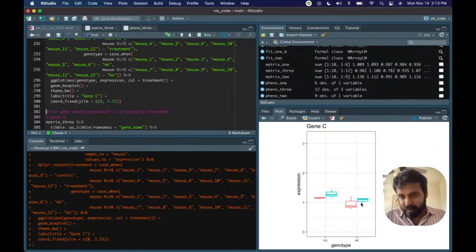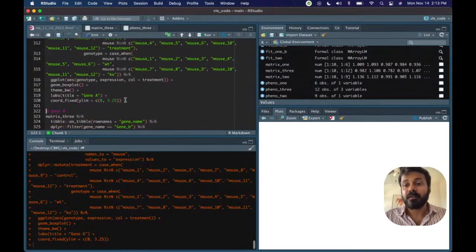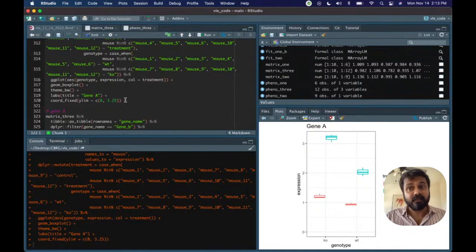So we have this expression pattern for a particular gene. Let's look at the expression pattern for another gene, let's say gene A. And this is very different. In this case, there's clearly an induction of expression by our treatment in both knockout and wild type. But importantly, there's also a differential induction. Although the expression is induced in wild type, it's much more potent in the knockout. And if this was some kind of drug, this would be really important information to know.